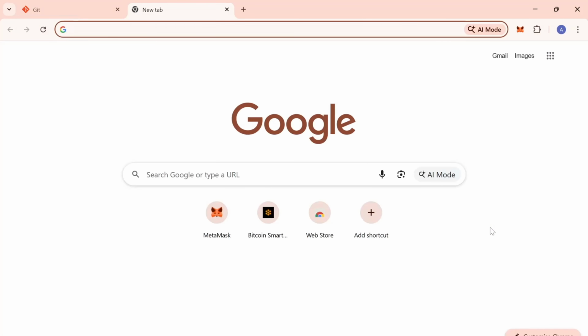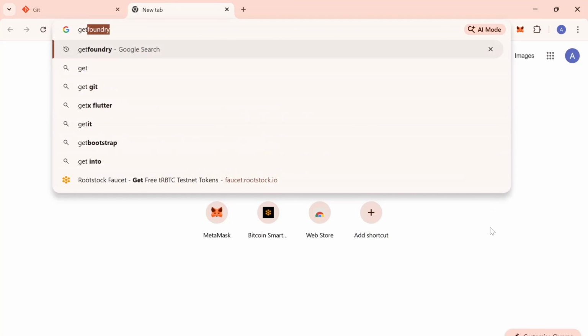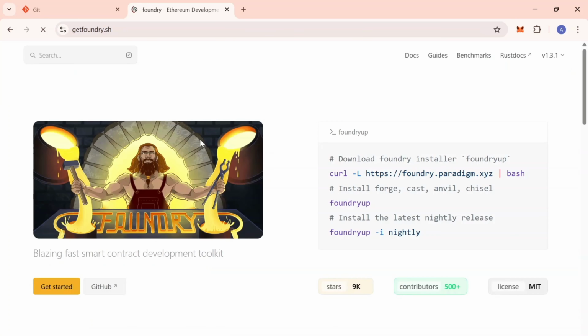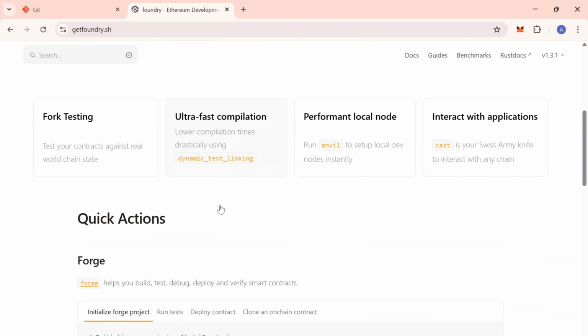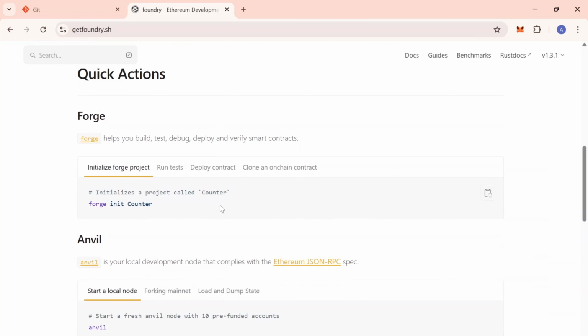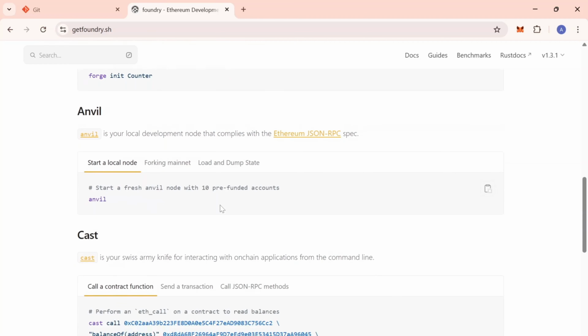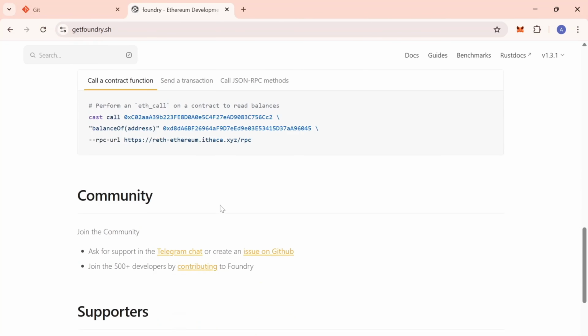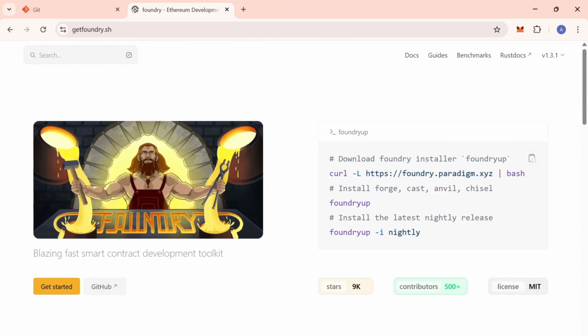Then next we'll require Foundry. So, get Foundry. Foundry is a fast and powerful Ethereum development toolkit that includes Forge for building and testing smart contracts and Cast for interacting with deployed contracts. It supports Solidity natively, and provides advanced testing, scripting, and debugging features. We have used Foundry in this project to compile the contracts, run tests, and deploy. So there are steps to download Foundry.